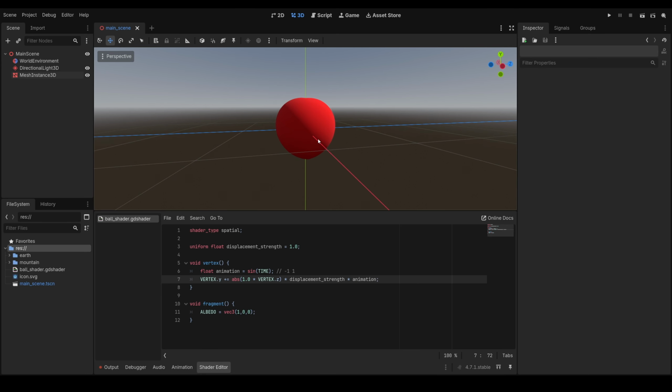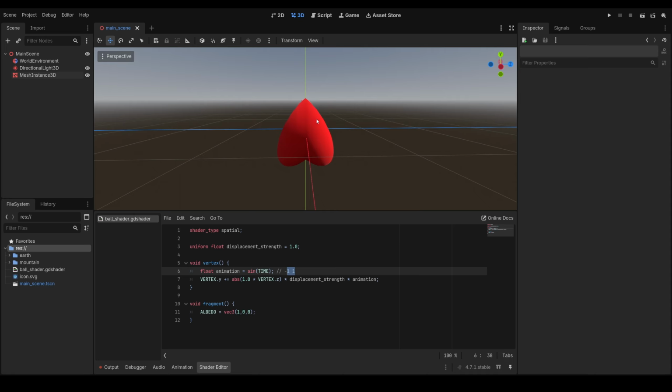Now this may be the effect that you want. However, I want to limit this to be from 0 to 1, which means we go from ball to heart to ball. Now how can we transform this -1 to 1 into a 0 to 1?